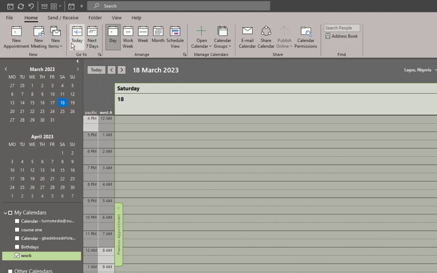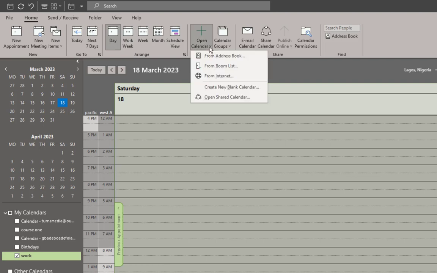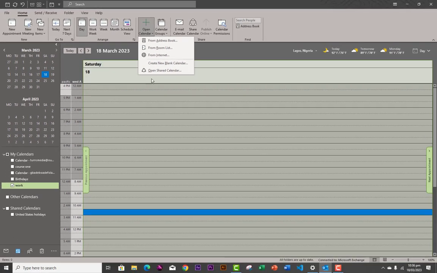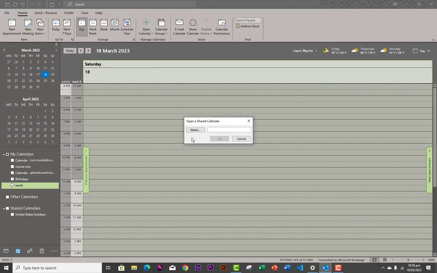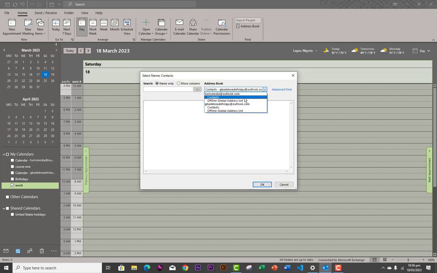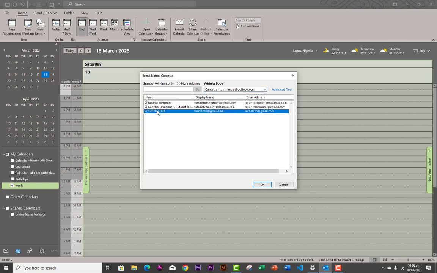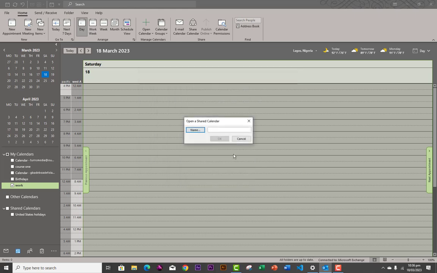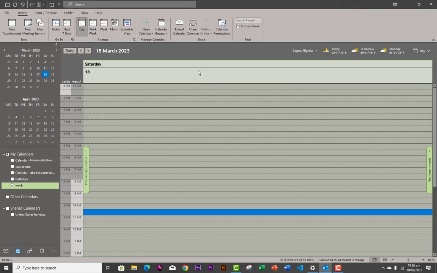So we've discussed Go To and also Arrange. You can also open a calendar. If you come here, you can open a calendar from the address book if there's a calendar there, and you can also open a shared calendar, that is, open another person's shared calendar, though we already talked about that when we talked about shared calendar. So if there's a calendar that is shared with you, you can click on name, and if the person is your contact, you can select the person's contact to view that calendar. And if the person allows you to add to their calendar, you can do that.